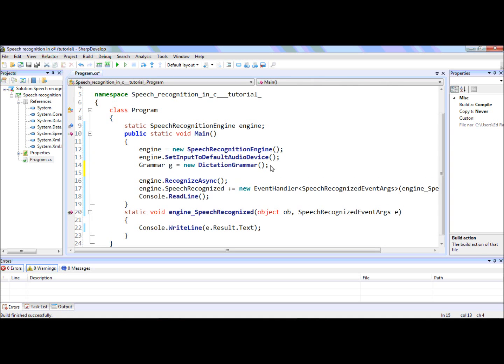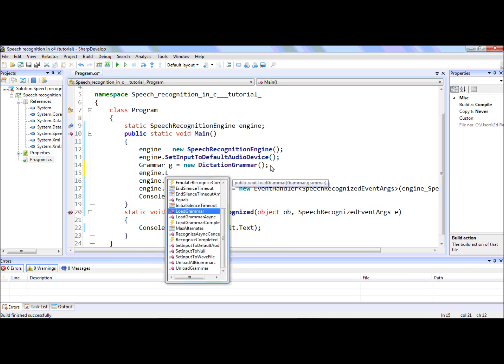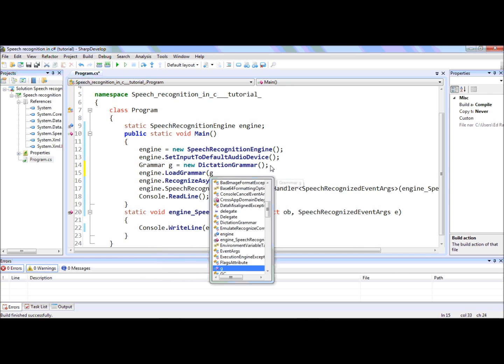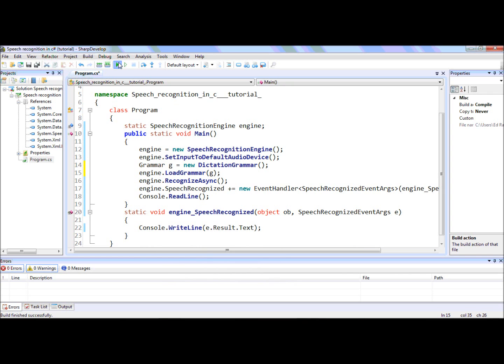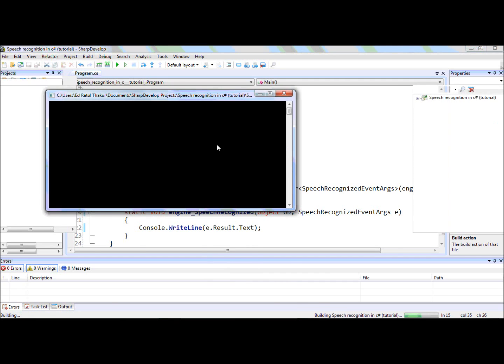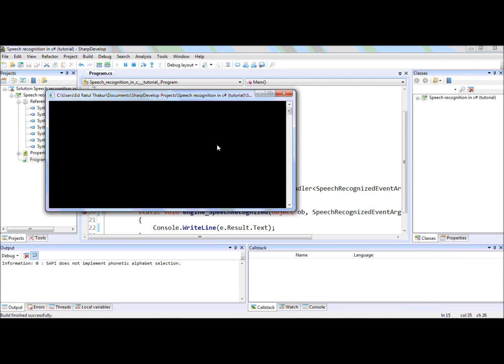We didn't load the grammar to the engine, so engine.LoadGrammar and the grammar variable. Now we'll compile it. So we'll check if it works.